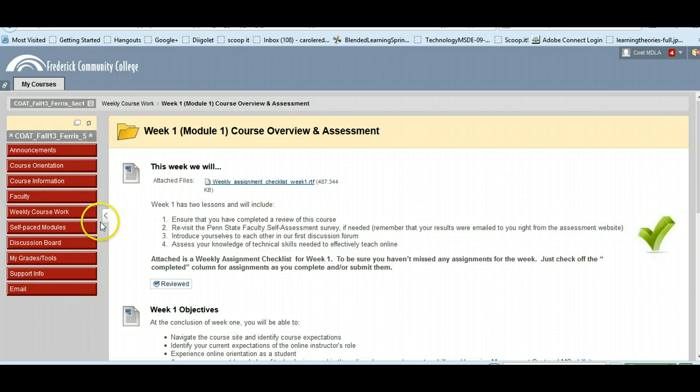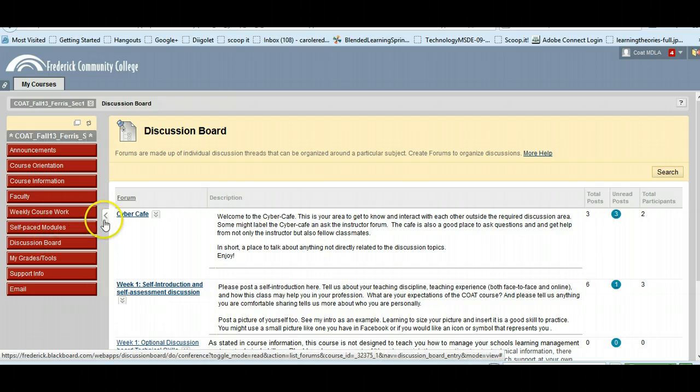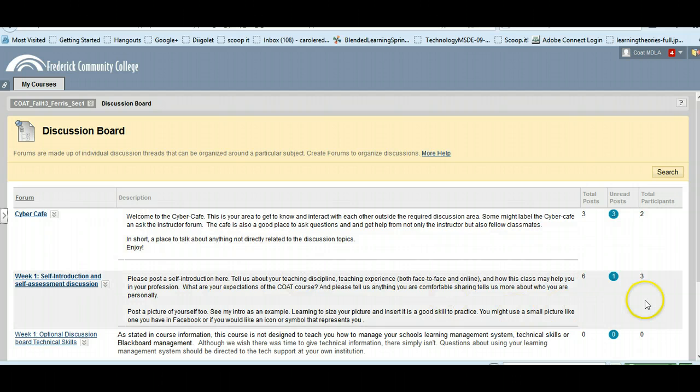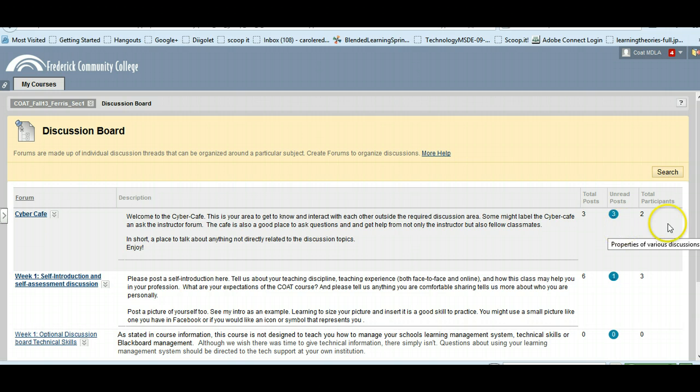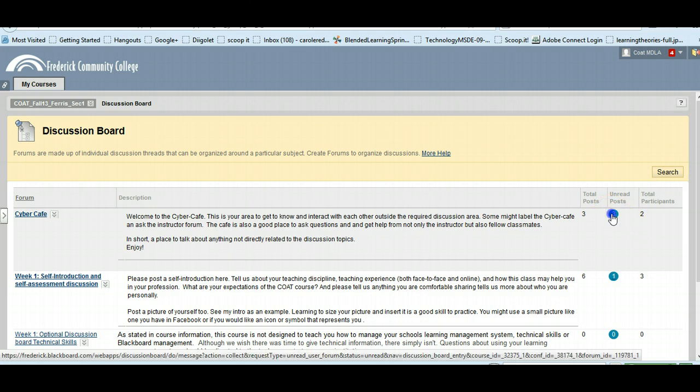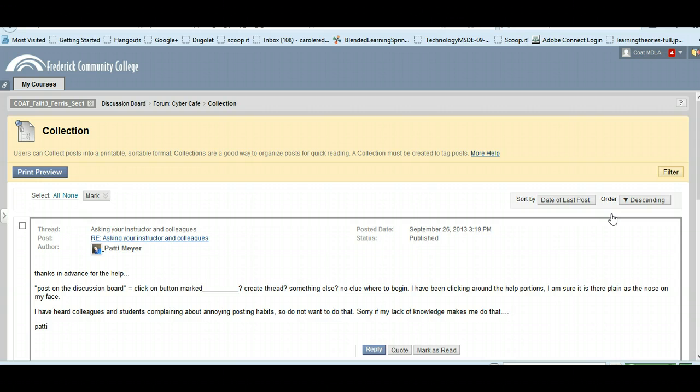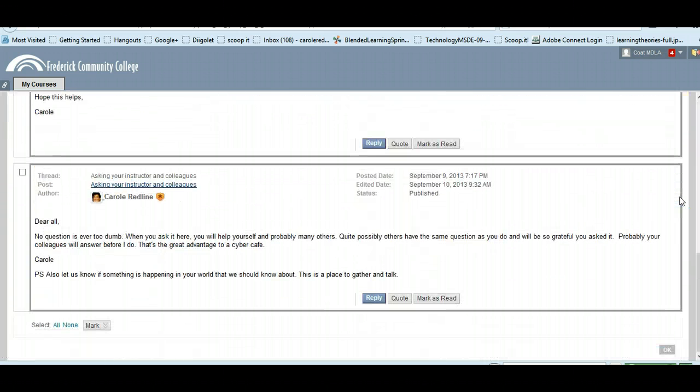But when you go into the discussion board, which we're going to do right now, that's the main place where you're going to be communicating. You might want to see the whole discussion board so you can close it so that it's easy for you to see. And here's the way I manage the discussion board. There are 3 posts and 3 posts that I haven't read. And there are only 2 people, well, we just got started. So if I want to read what I haven't already read, I click this, and it gives me everything I haven't already read.